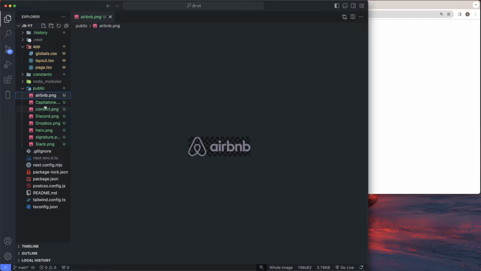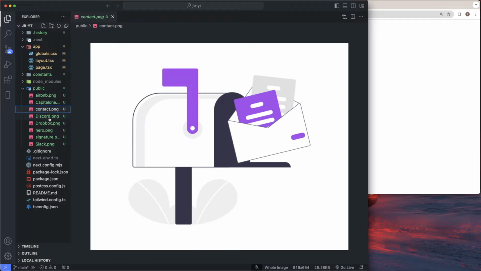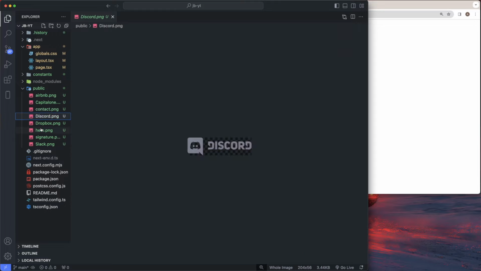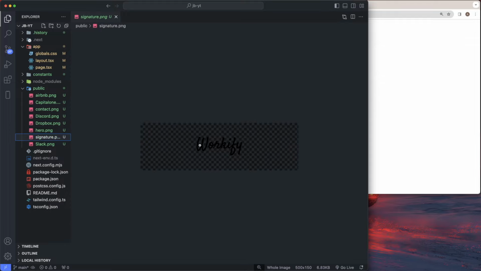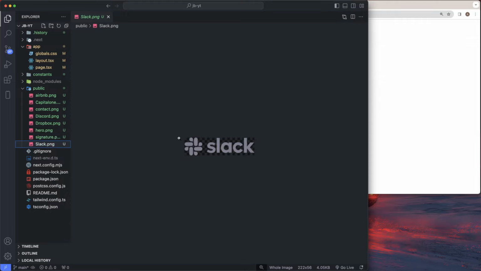I find that easier. So we got our Airbnb logo, we got Capital One, we got our little contact section image there, Discord, Dropbox, we got our hero background, our signature, and we also got a Slack logo.